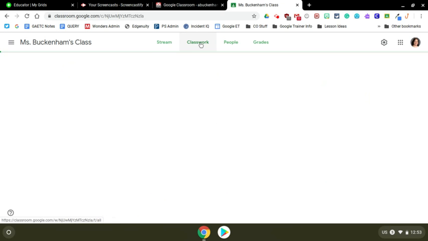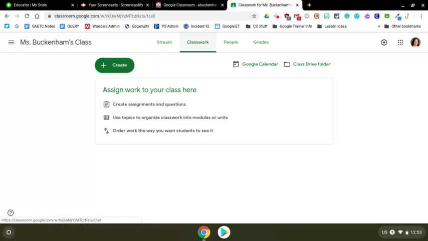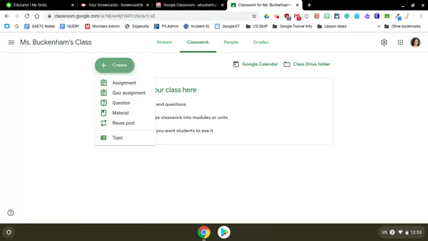The Classwork tab is where assignments will go. When you come over to create, you have a couple of different options. You could create an assignment. If you want to build a Google quiz right here in Google Classroom, you can click on quiz assignment. You can post just a general question that students will answer. If you just want to post some materials that they'll need for the week, you can also do that.